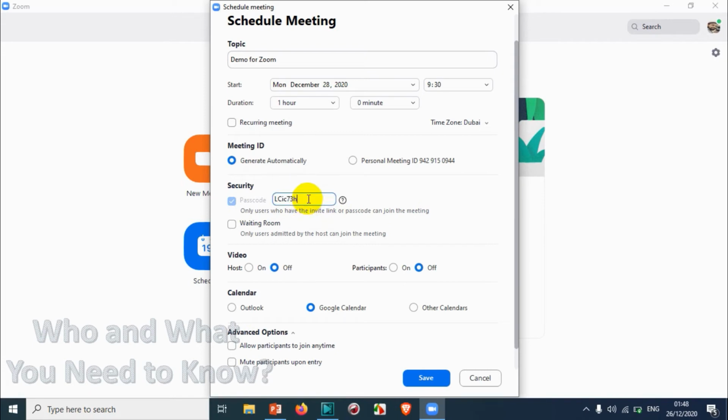You can even change it and make it simpler. I don't know if you can leave it blank, because if I make it blank, it's just getting blurred. So you have to put some password. And you can enable the waiting room. In the waiting room, people can join the meeting only after approval from the host. So if you want, you can enable that one.